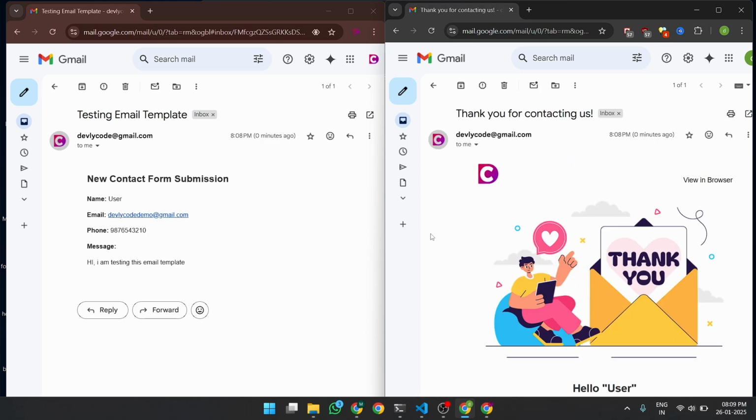That's it. We've successfully created a responsive email template, styled it beautifully, and integrated it with a backend to send emails dynamically.